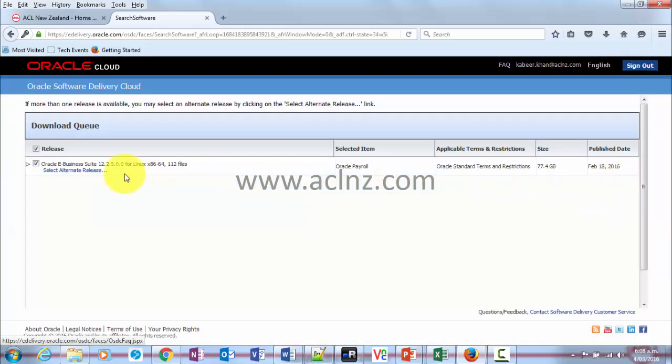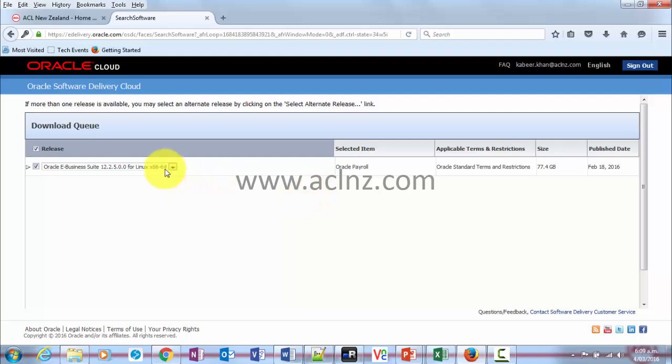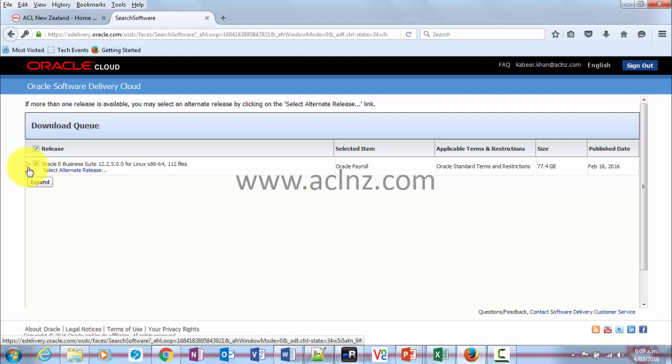and then as you could see, by default it has selected release 12.2.5, which is presently the latest release. If you would like to download the software for a previous release, then you've got to click on this link called select alternative release, and then it's going to give you the options for selecting it. Okay, and then you can expand it further, and you can even download previous releases. There are other ways of doing it.